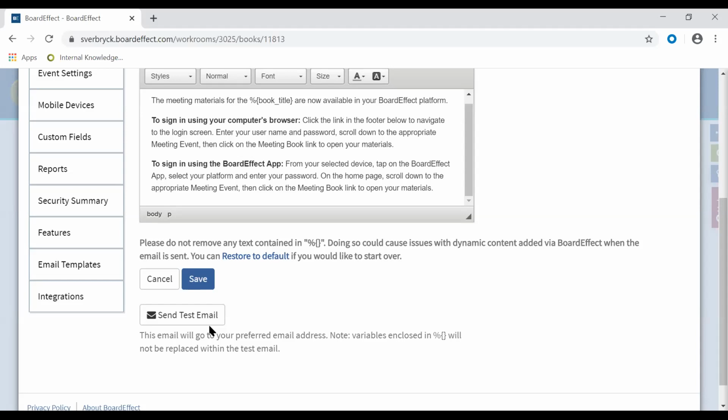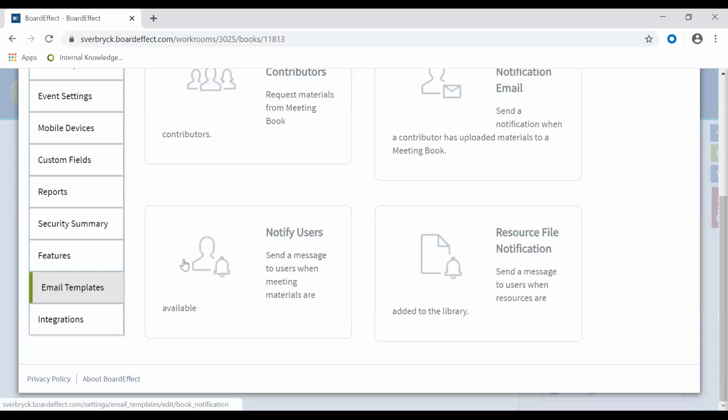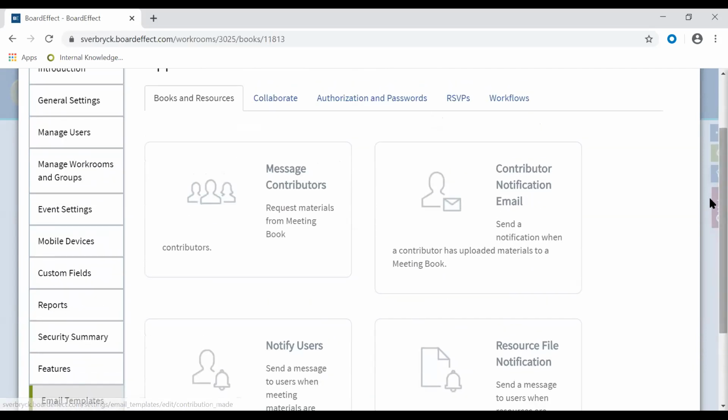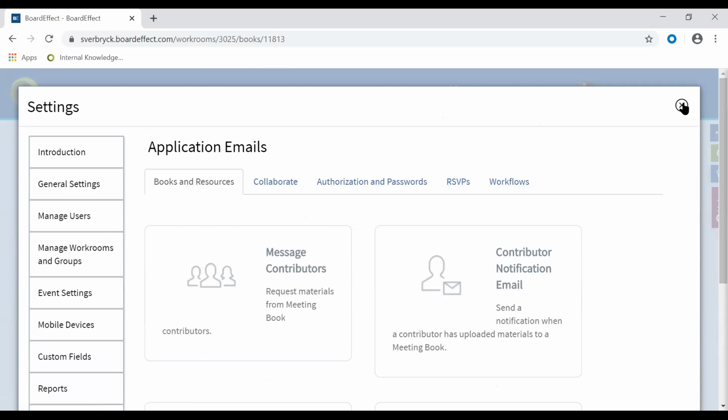If you realize it doesn't look how you want it to, it's not working the same way, you can actually just click Restore to Default. It brings up all of this information for you. So again, that's under your settings, email templates. You can look through these and make changes to fit your organization if you need to.